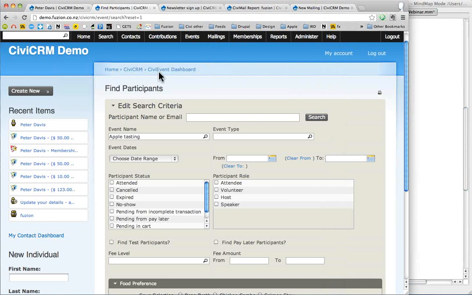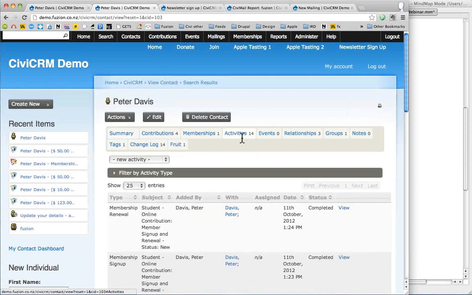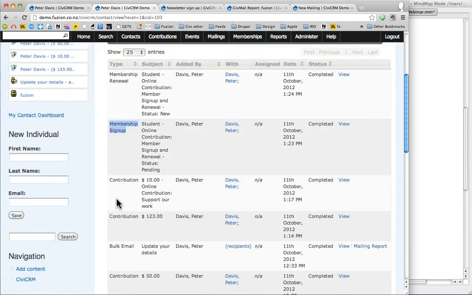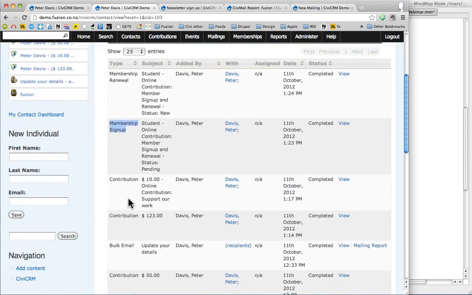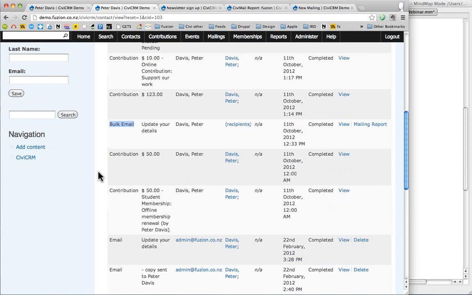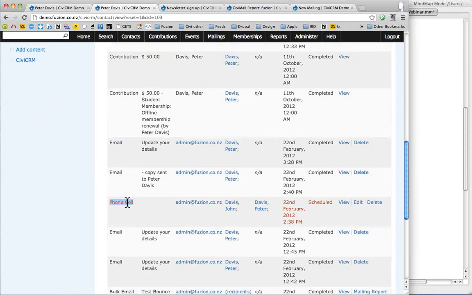Events, activities. Activities are basically being recorded all the time against a contact. So you'll see on my tab here, activities is up to 14 because it will have recorded the membership renewal that we made, as well as the membership sign up that we made, and the contributions that have been made, any bulk emails that have been sent out, any personal emails that have been sent out, any phone calls that were set up. This looks like one that was undertaken, so you see it's showing in red.